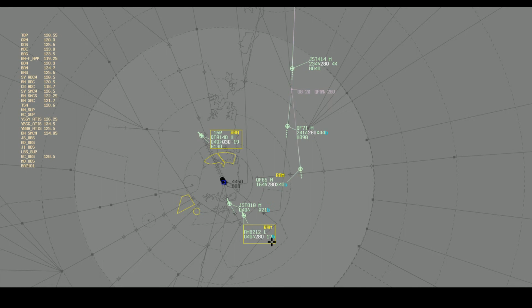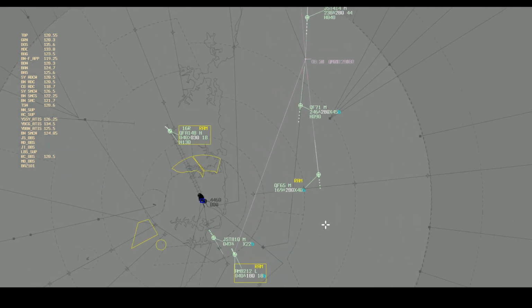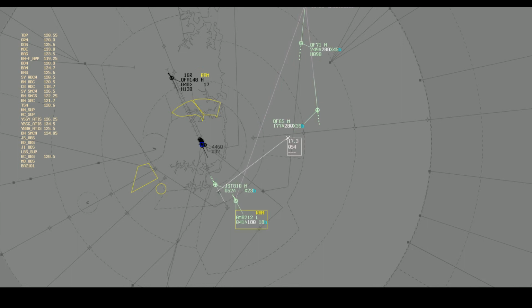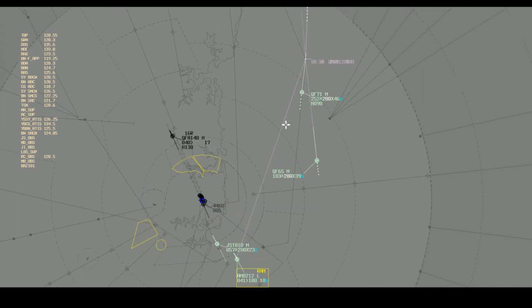Ambulance 212, turn left track direct Entra flight plan route. Left direct Entra, ambulance 212. And approach, Qantas 148 established 16 right. Qantas 148, contact the tower 120.5. 120.5, thanks, Qantas 148. Jetstar 810, cancel the SID, turn left track direct Entra flight plan route. Cancel SID, turn left direct Entra flight plan route, Jetstar 810.